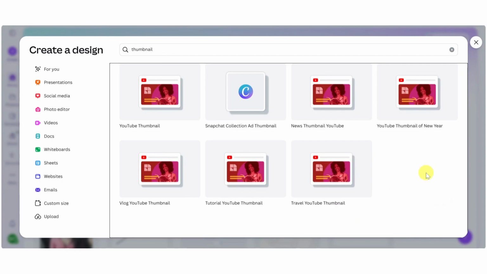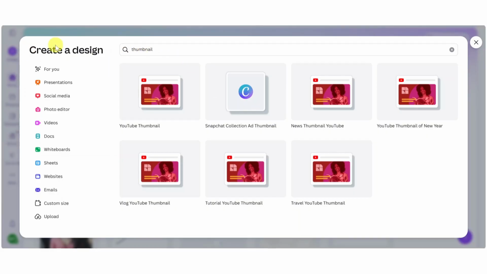In this video I'm going to show you how you can make thumbnails for YouTube videos in Canva. So let's get started. First of all, you're going to head over to create a design and search for thumbnail, and then let's go with YouTube thumbnail.